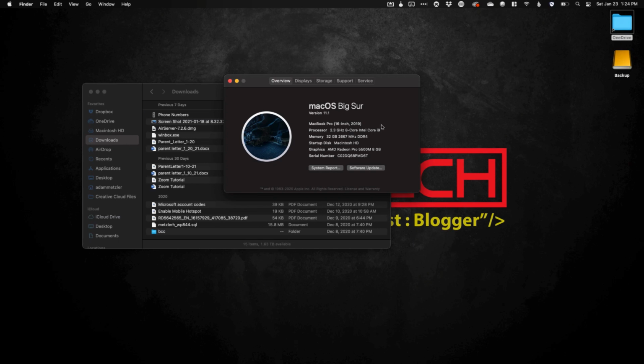They might ask you, what are the specs of your computer? What version of macOS are you running? If you come in here, it'll tell you, I'm running macOS Big Sur. I'm on version 11.1. Sometimes you might see it says like 10.5.2. It'll tell you what version it is, what year it was made, your processor, how much memory, your startup disk, what you have for a graphics processor, and the serial number.